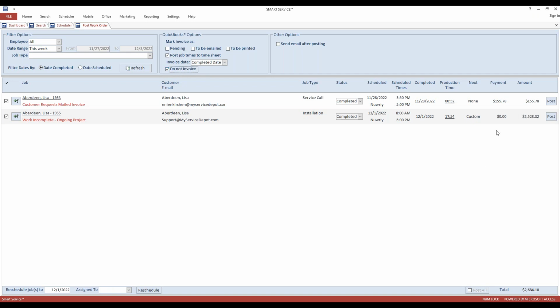By checking this box, it will still make the history record. It will still advance the job to the next date of service, but it will not invoice the work order. So it's just going to leave the items on there. The items will remain as they are, and just roll over to the next day. So I'm going to go ahead and hit post.